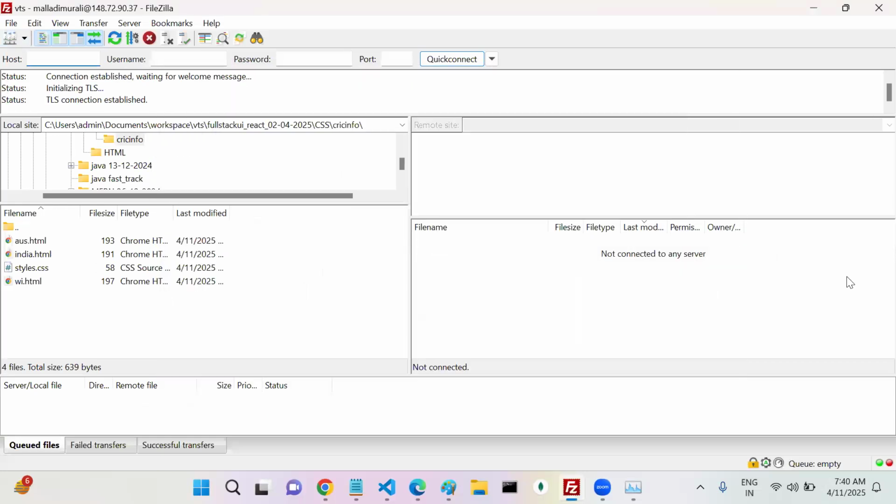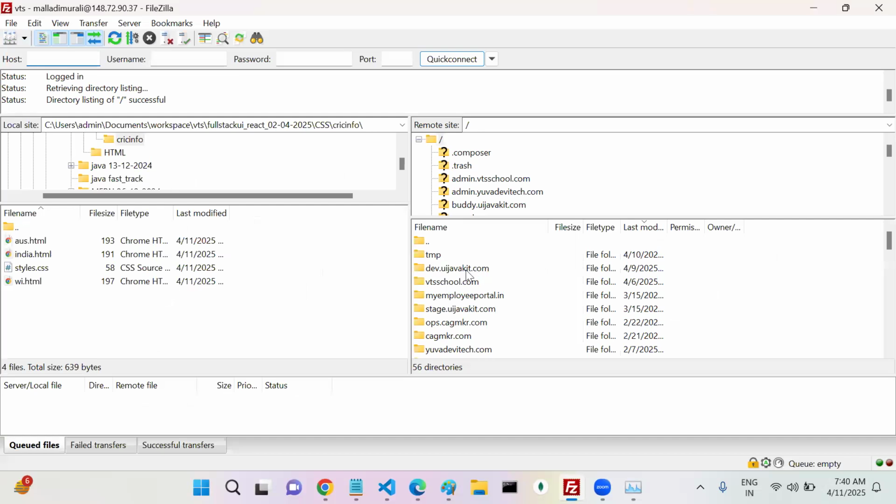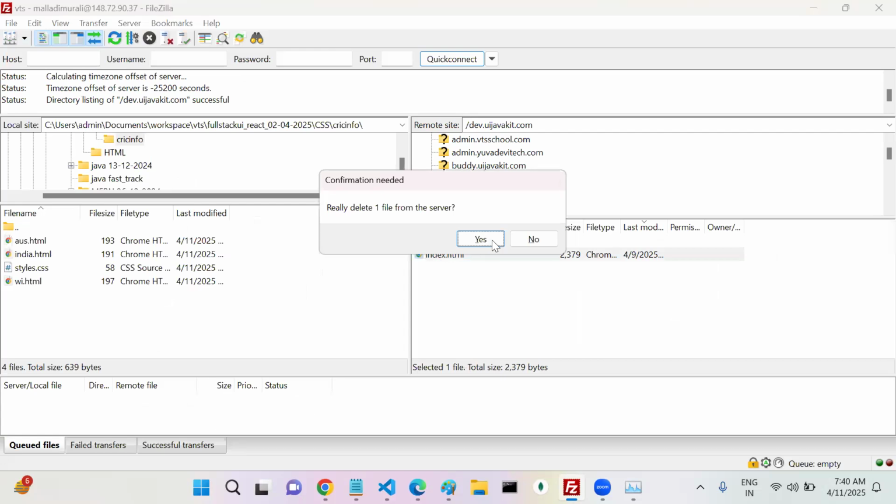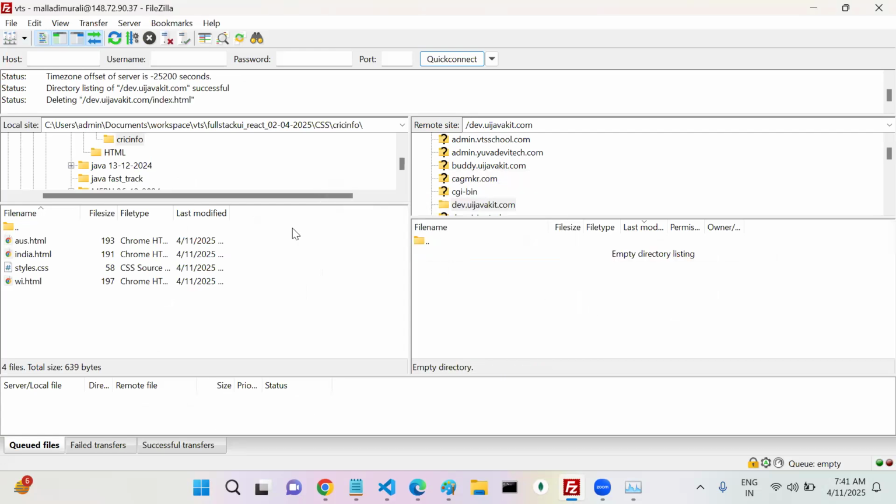Now connect. This is the one. Let me delete it. The previous one I want to delete. Okay, then. Now the next one.